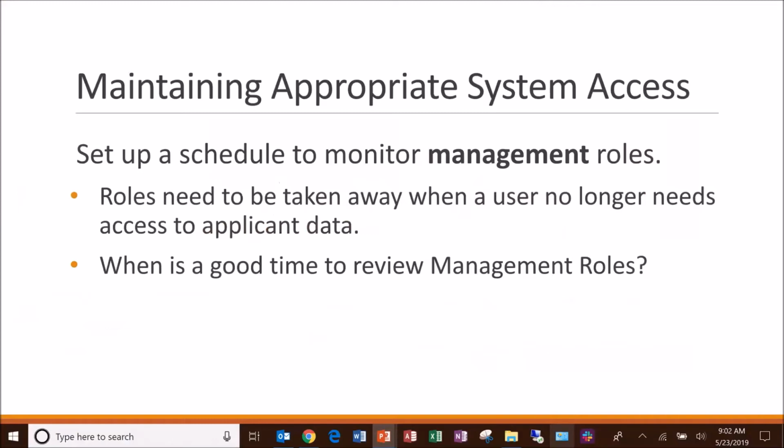In my mind, it would probably be around the time you roll your access each year, that summertime when people are going away. It's a good time to clean up and get ready for the next coming school year. And I say applicant data, I should say volunteer data, sorry. But roles, it's a good thing to take them away when they no longer need them. It's just to limit liability and to keep everybody safe, so to speak.